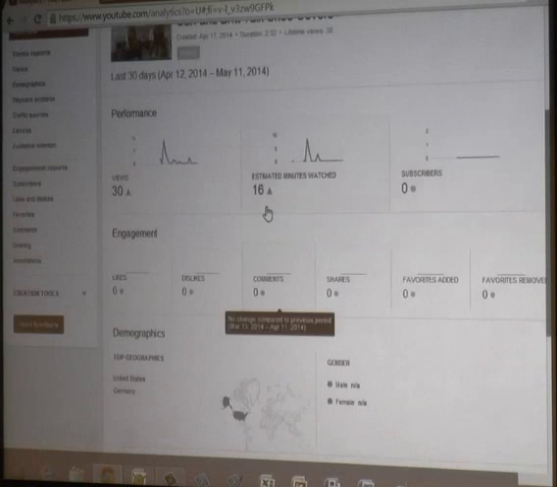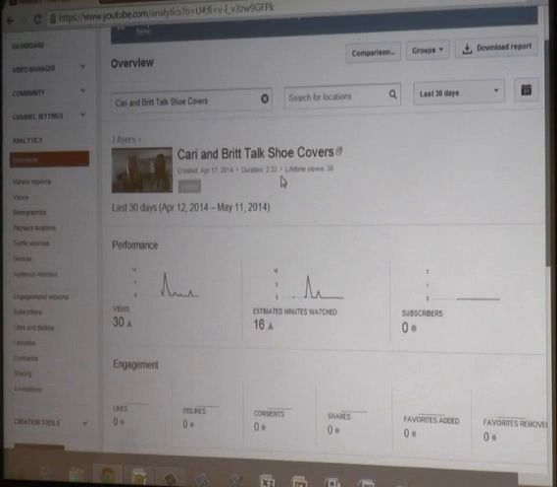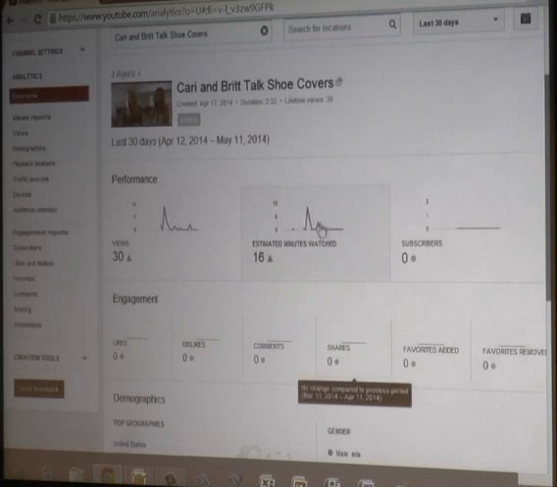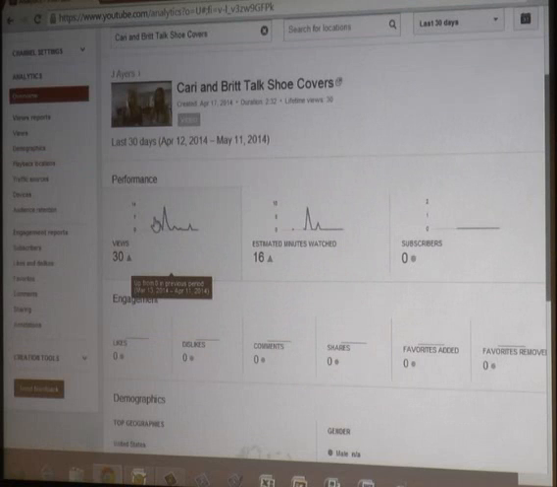So you can find out how well your video is doing. I mean, pretty much you can find that out by how many views you see. I mean, 30 views isn't a whole lot, especially over a 30-day period, but it can give you a little bit of understanding of how often it's being viewed and if somebody's watching the whole thing or if they're just watching snippets of it.